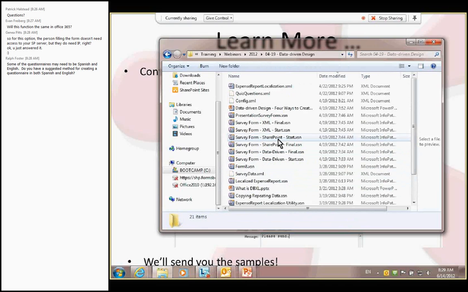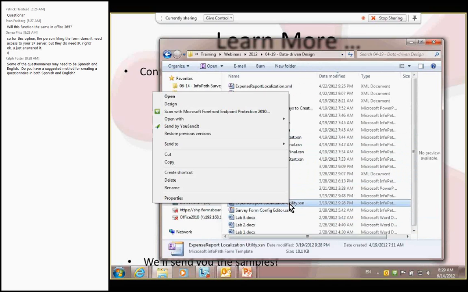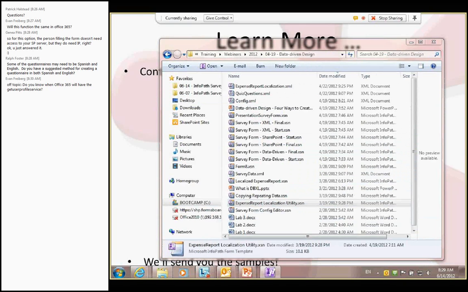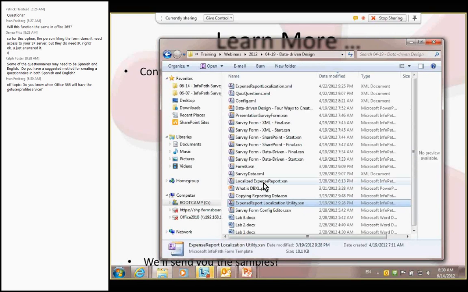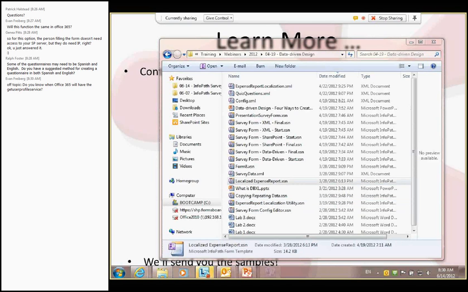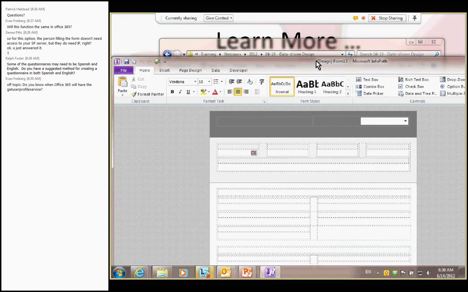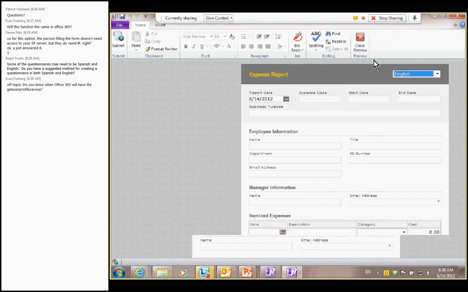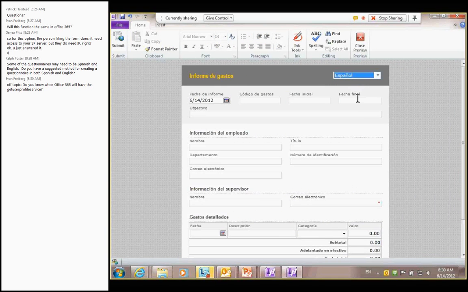Design here, and in here we have a form that is localized. Let me show you this real quick. I'm just going to open this up in the Designer. So this is the utility. This is in our Data-Driven Design. We're going to just open up the localized expense report here and show you this. This is a weird form. When you open the form in the Designer, there's no view labels. That's because we have multiple languages. If we preview it, you'll see that we have the ability to switch between English and Spanish here.